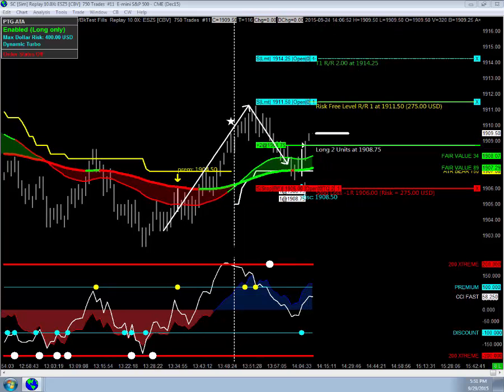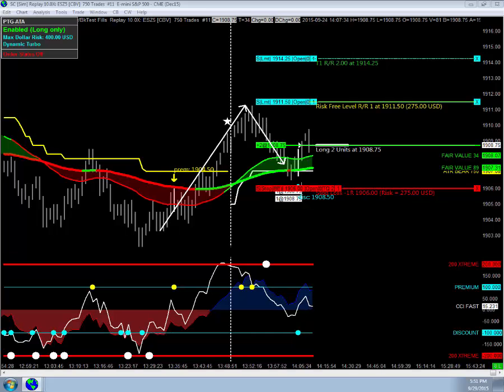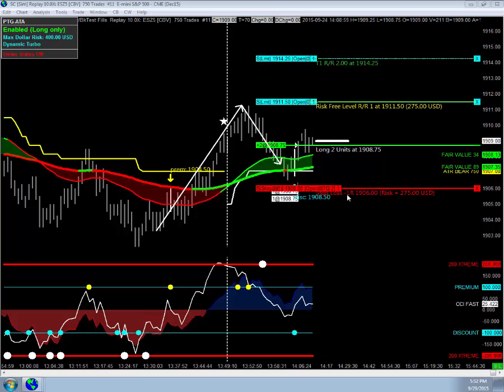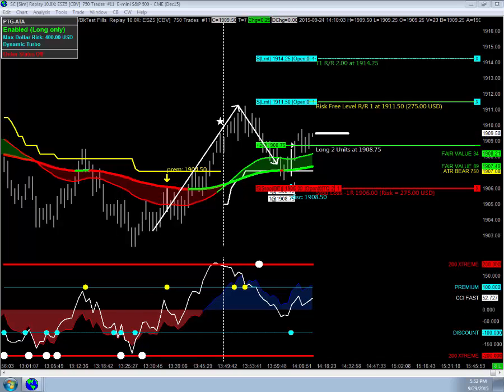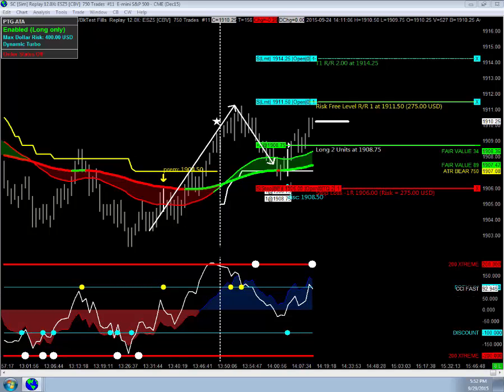And what we'll see next is once we make a sale at the risk-free level, the auto break-even feature, all right, kicks in, and the remaining stop order at the 1906 will be moved up to the 1908.75 entry point. So let's just give it a moment and let it do its execution here, and we'll take a closer look at what happens.